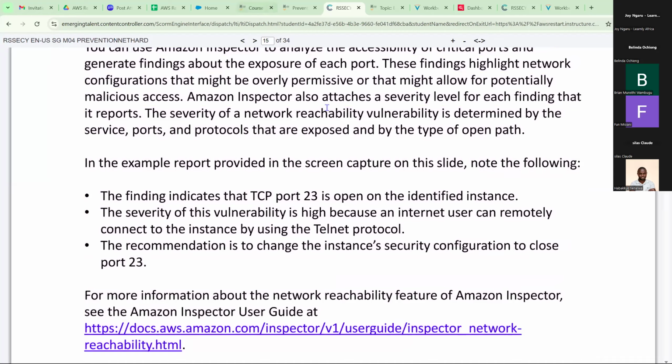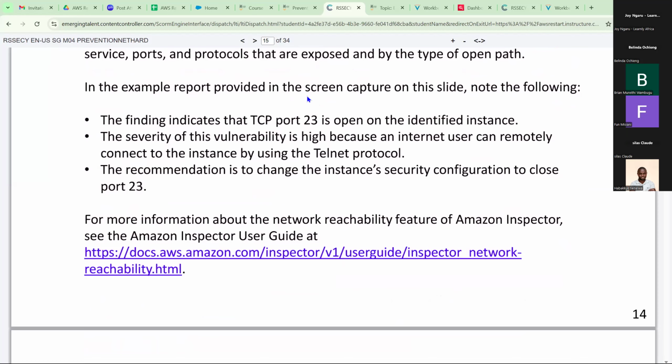And what you see here in terms of these notes is just a repeat of what we've talked about. So the recommendation is to change the instance security configuration to close port 23. So for our lab, we'll not be doing something to do with EC2. We'll be doing something to do with Lambda. We will be trying to remediate an issue that the inspector has flagged concerning Lambda.